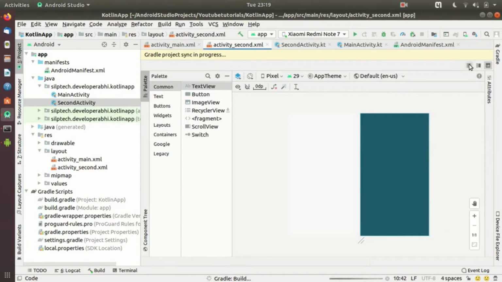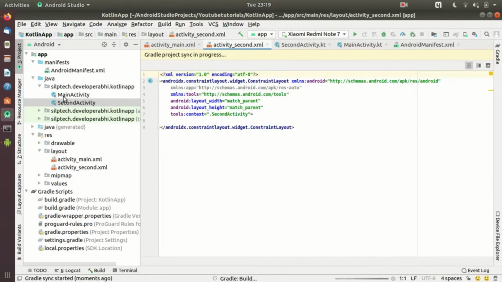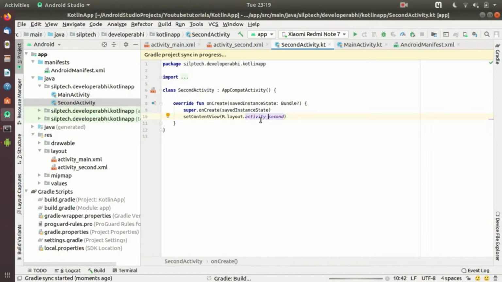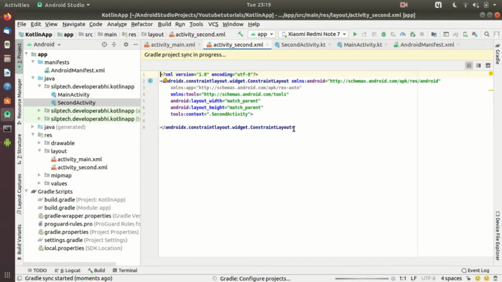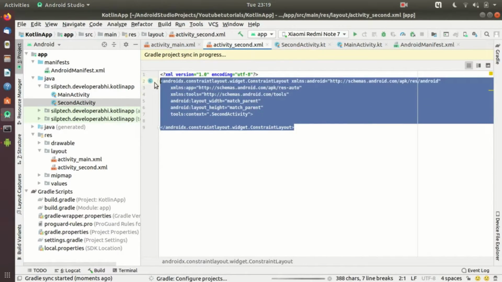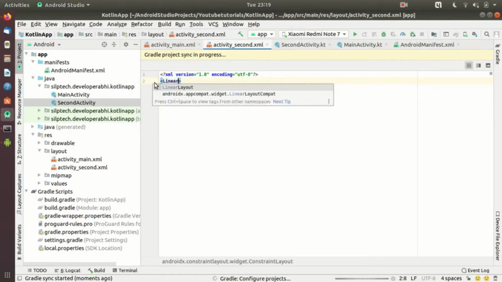Okay, so we're not going to do anything fancy here. You can just go to activity underscore second, and let's remove this constraint layout. I'll not be talking about constraint layout right now.